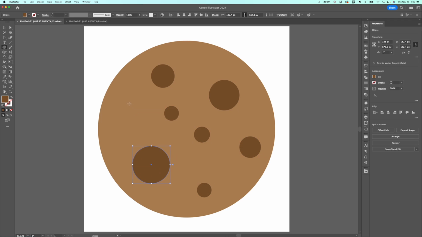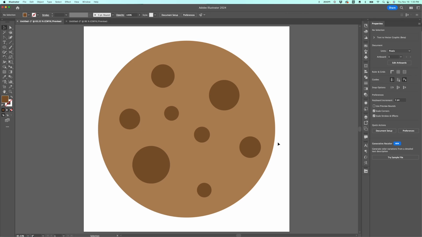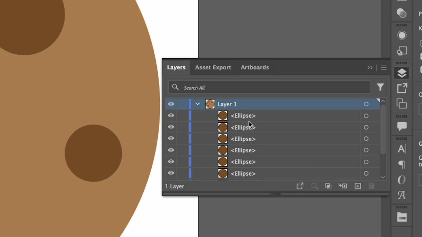Make a big guy there, and another one here. And now we have a chocolate chip cookie, but I'm going to go over to my layers panel and show you that right now I don't have any compound paths, which is, as you've learned, really important to making SVG files. Now, if I brought this into a cutting machine software right now, each of these chocolate chips would cut separately, which we don't want.